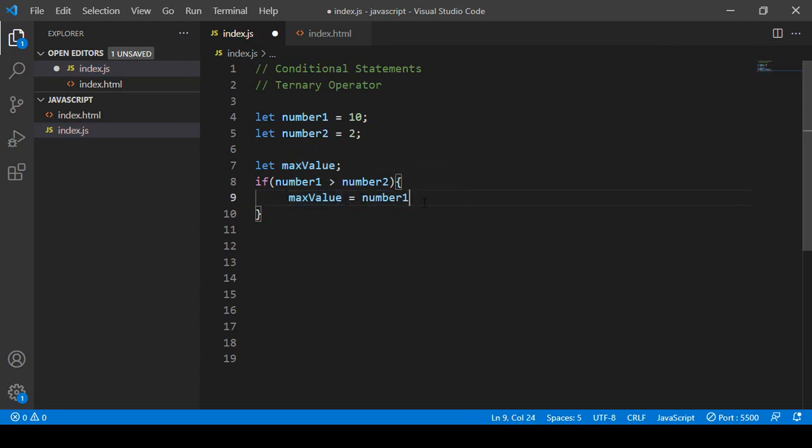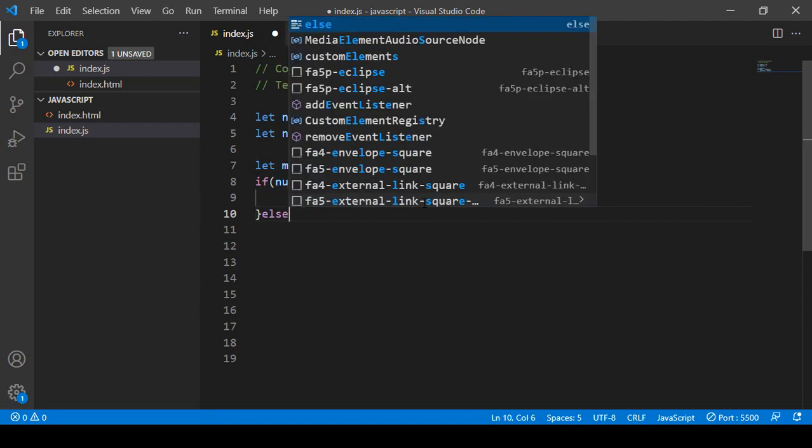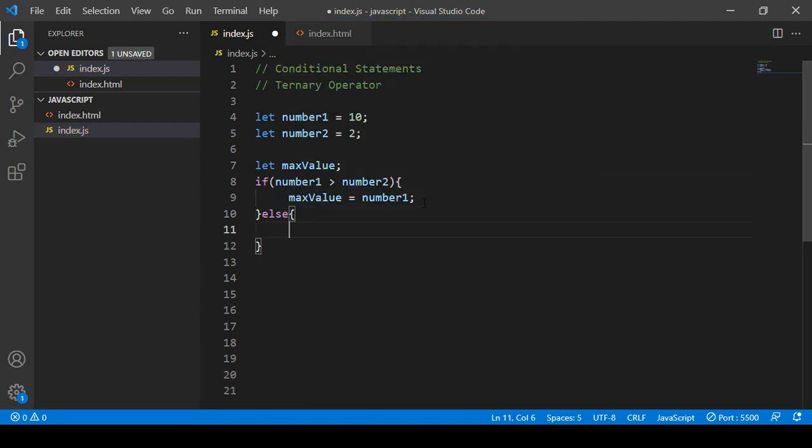And else, the maxValue will be number2. So when number1 is greater than number2, our maximum value will be number1, else it will be number2. And this value I have stored in the max value variable.